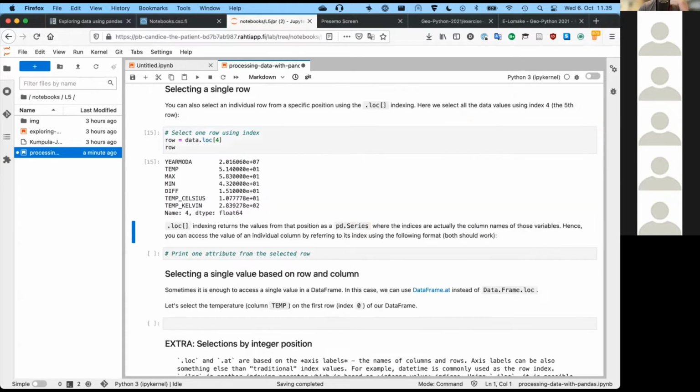If I run this, what I see here is the name that comes back. That is the label for that index, row 4 in this case. And then all of the values that correspond in row 4 are listed here. So we can select a single row very easily using the .loc indexing. And what it actually returns is a pandas series as a single set of values where the label is the row and then the values themselves are in the pandas series.